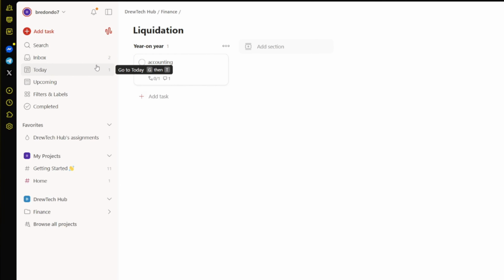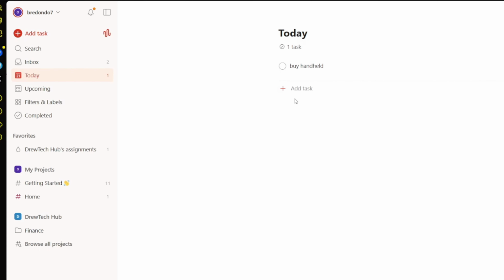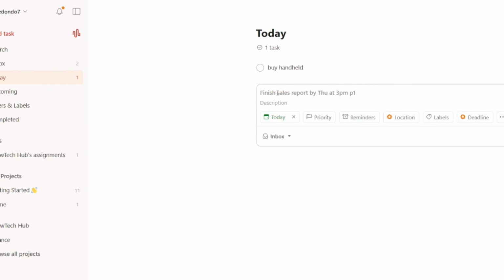Today I'm going to be showing you how to add recurring tasks to your application. So let's say you want to start a recurring task today. There's two ways on how you can make recurring tasks. First one is to do it manually.